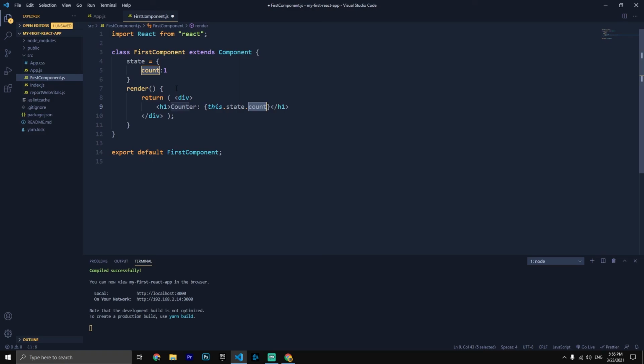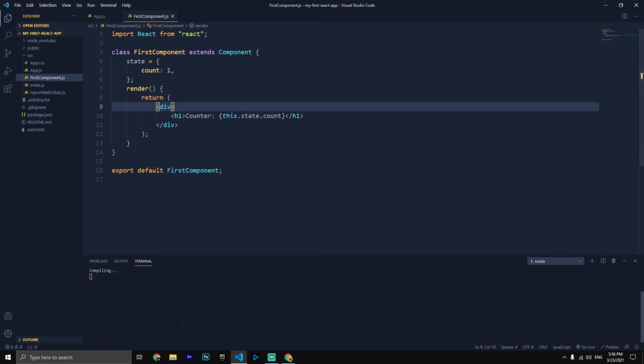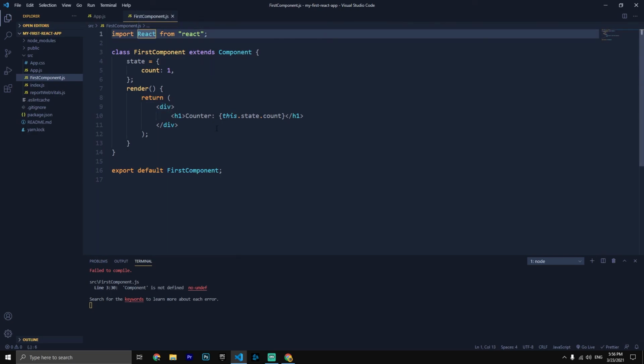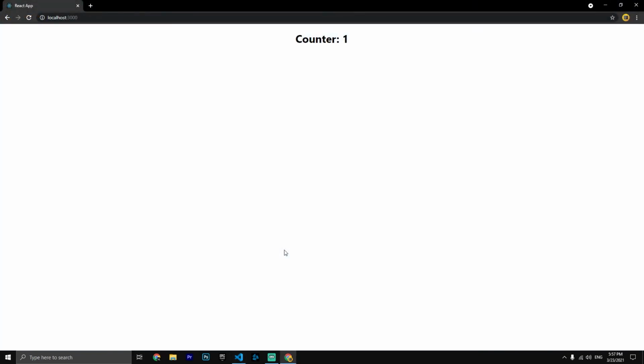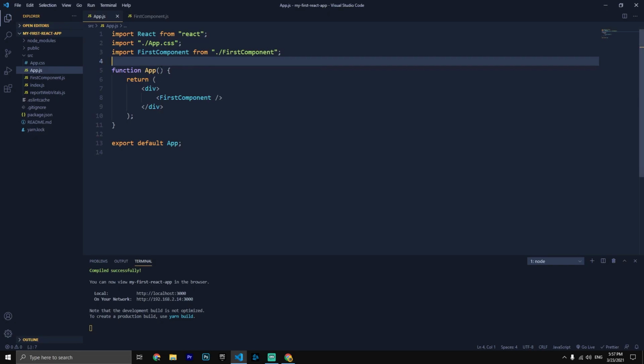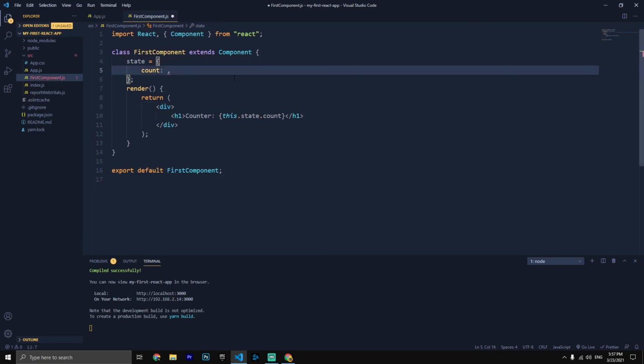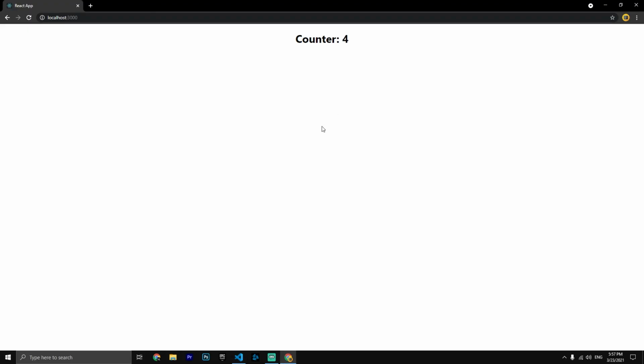When we save the file and go to the browser, we can see an error. So it says component is not defined, of course, because we didn't import it. We need to go back to the component, and right next to React in the import statement, we type comma, curly braces, component. Now we can go back to the browser and we can see the number 1, counter equals 1. But if we go back to VS Code and change the count value, so to, let's say, 4, we can see the heading being changed accordingly.